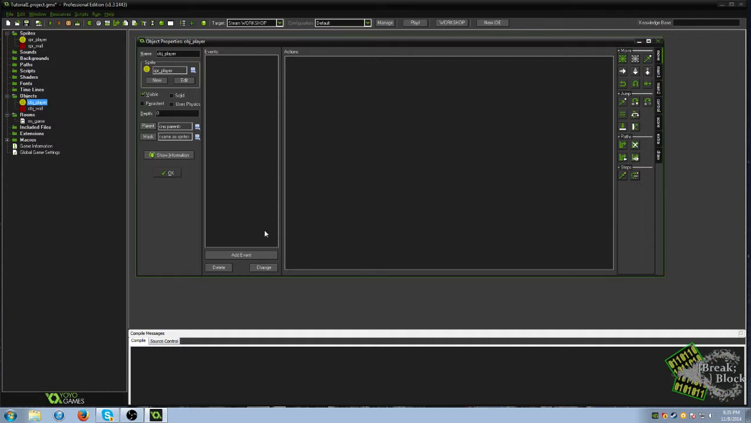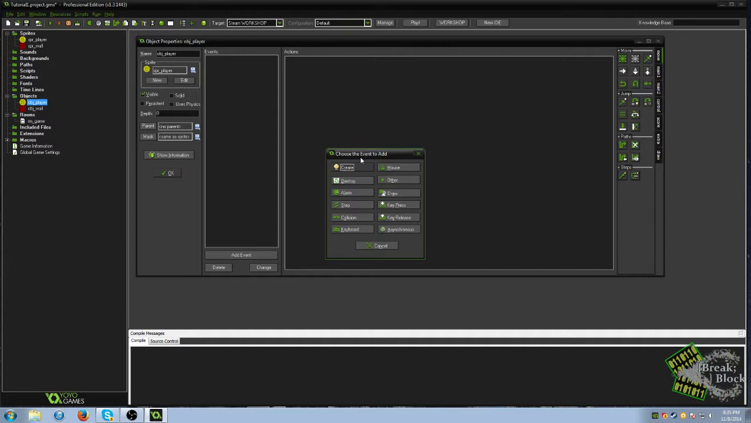So what we're going to do is an add event. Basically, in this window, you have the add event, and then you have actions. An action is what occurs whenever a certain event happens. So we're going to do our add event, and you can see we have create, destroy, alarm, step, etc.